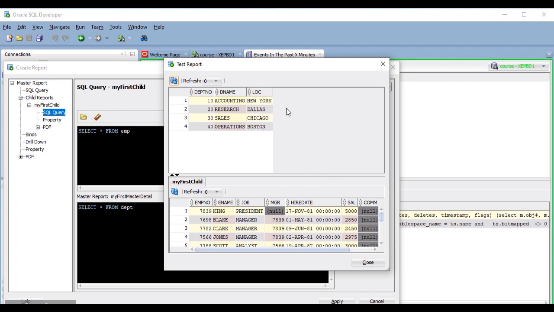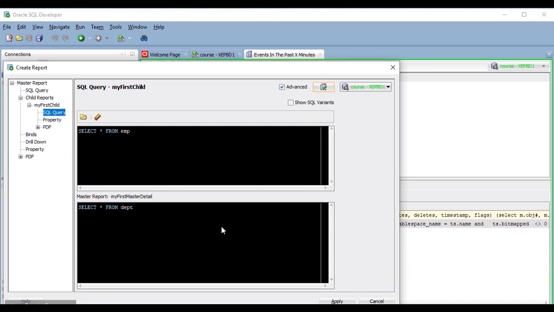So, here's my report, but let's see what happens if I click on a department here. As you see, it looks like the details are refreshed, but I always get all of the employees, not only the ones for the department selected, and that is because we have still not created the relationship between the queries. So, let's do that. The mechanism by which I can relate one query to the other one is based on the use of bind variables.